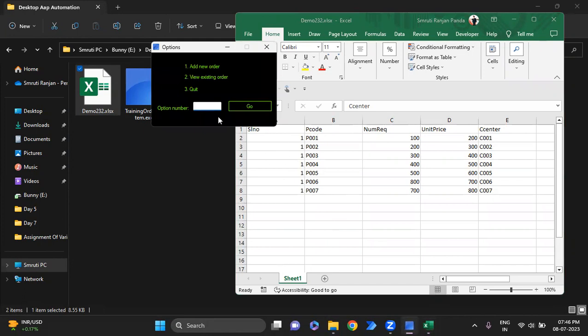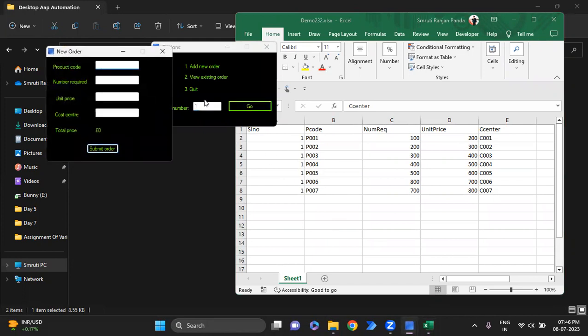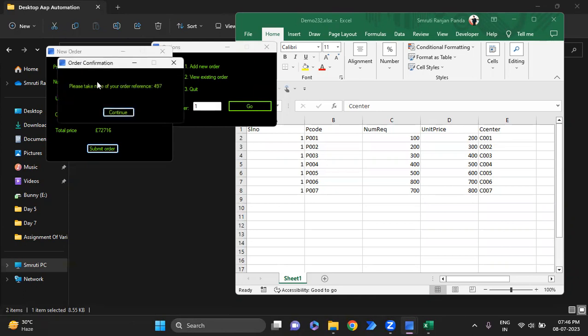The serial number, we will put over here and click on go. And here for product code, we need to put this P code, and here num require, we need to put this num require, and unit price, cost center, and so on. After that, we will take this total price amount, which as you can see here is zero. Once we put the values, we will get the total price, and we will extract it and put it inside one output Excel file, and we will click on submit order. This one also we will put in one of the output Excel files.